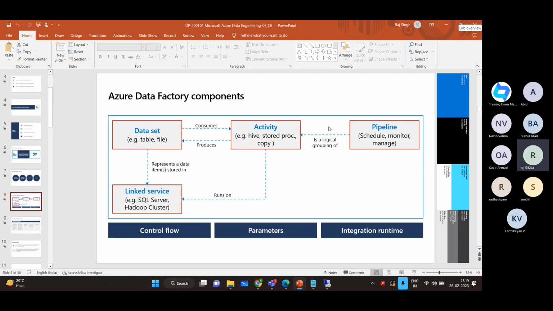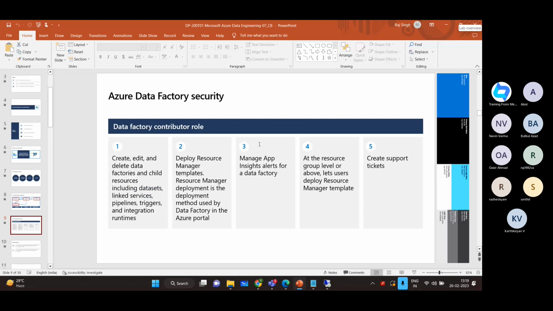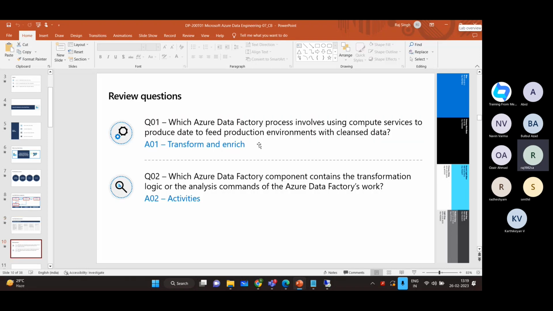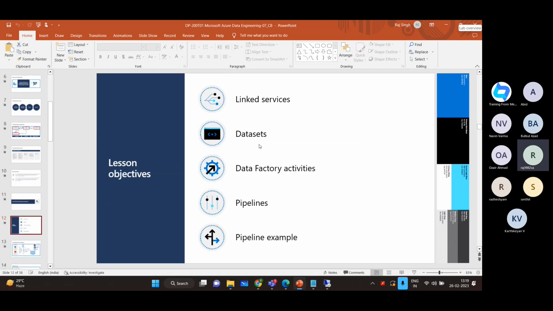Data Factory components: pipeline, activities, dataset, linked service. This is the connection string. This is the reference of data. This is, you can say, the workflow. These are the components. How it works? This is what role is available. Security we will see later. Then components. These are some components which I'm going to show you right now. This is the connection string. This is data. This is activities. This is workflow.